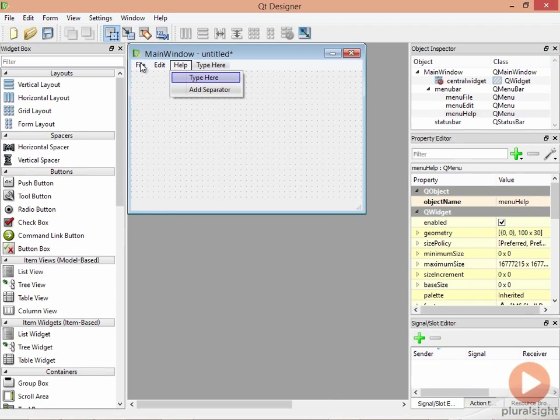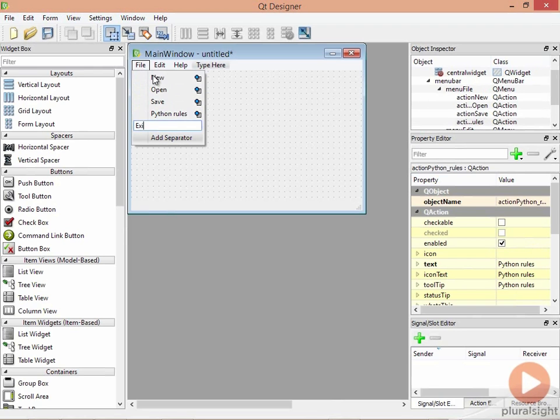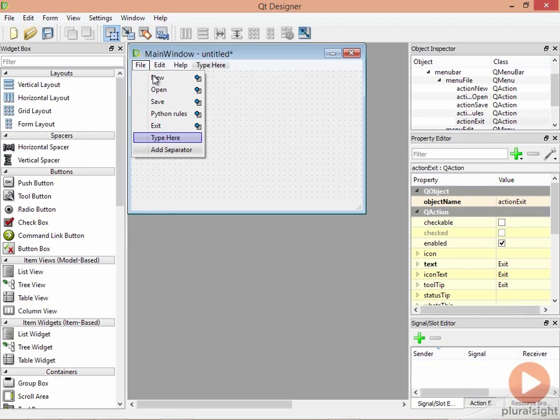So now we have one QMenuBar, but three QMenus. Now let's add some QActions to our File QMenu. This too, as you might assume, is also very simple. I'm just going to click here, and as it says, type here. So let's follow what Qt Designer tells us. Going to create several QActions. The first one is going to be New, and hit enter on the keyboard. Open, Save. Let's put something like Python rules, and let's say Exit, for example. There you go. Wasn't that simple?